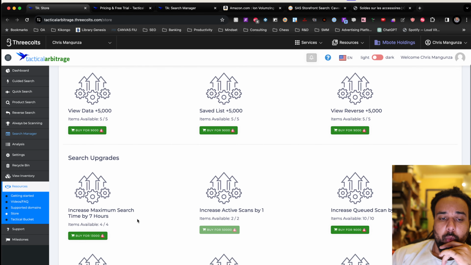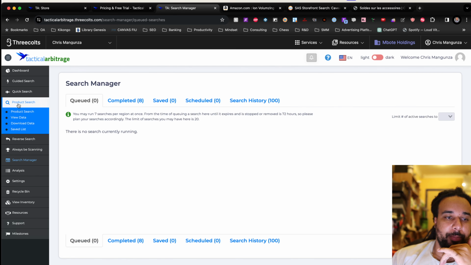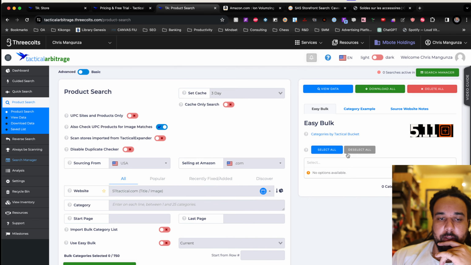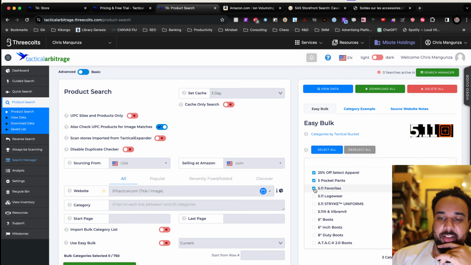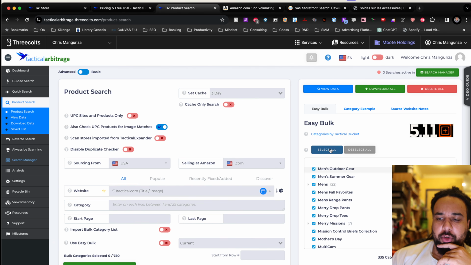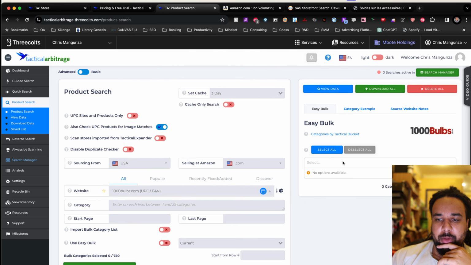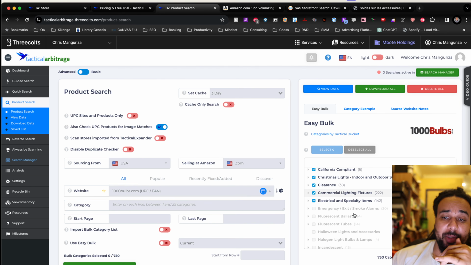rubies. No. What I spent my rubies on so far is the bulk limit, increasing the easy bulk limit. So the easy bulk, just so you can remember, let's go to the product search. The easy bulk is when you, let's say I want to scan this. This is the easy bulk. So when I select categories right there, I think the maximum is 500 usually, and so this is going to be a bad example. We need a website with more. I think 1,000 bulbs has a lot. Yeah, so there's 750, so I can only select 750 because the max is, I think, 500, but I bought some more.